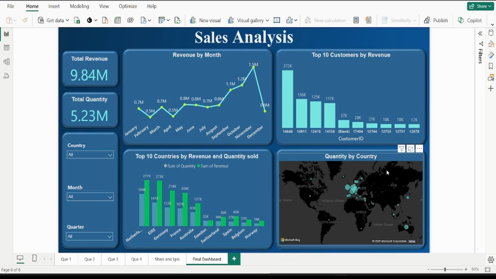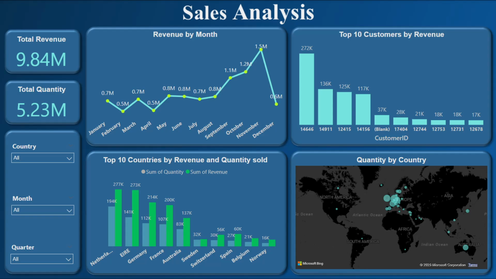And there you have it, a well organized report page combining all the visuals we have created, complete with the custom background. This report is now ready for presentation to the client. That's it, you have created a fully interactive sales dashboard in Microsoft Power BI.